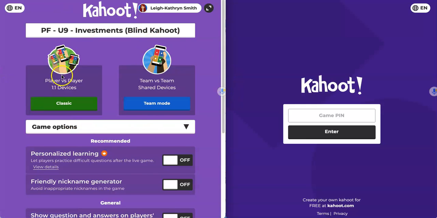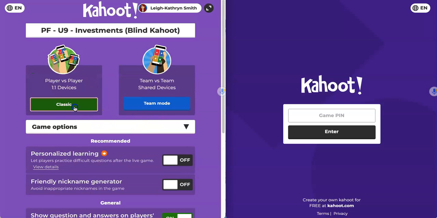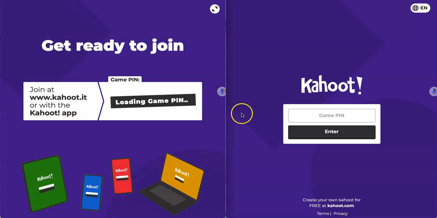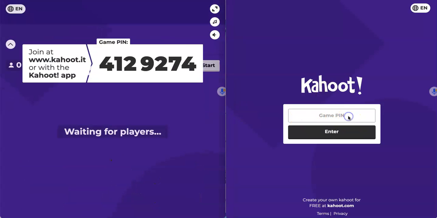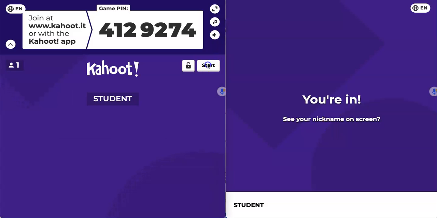And this is typically where you choose if you're going to do a classic mode or you're going to do a team mode. But just below this recommended section is a general section. And in there is an option to show questions and answers on players' devices. So I'm just going to turn that on. Scroll back to the top and go into classic mode. I'm going to log in over here as student. And I'm ready to go, and watch this.